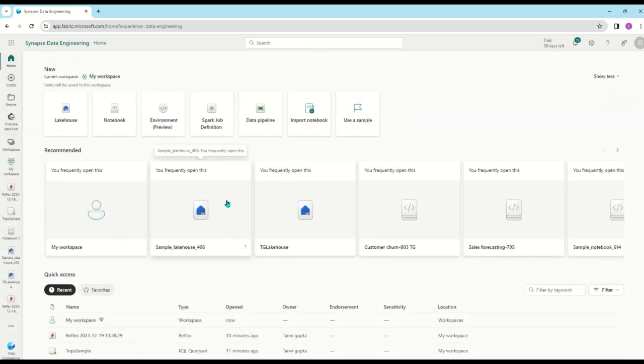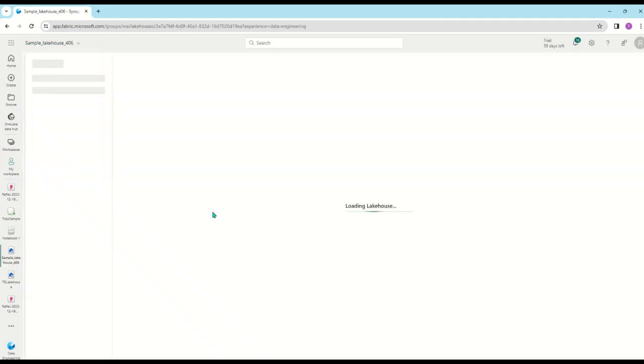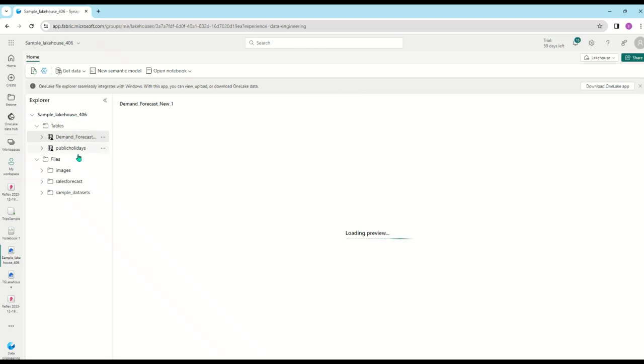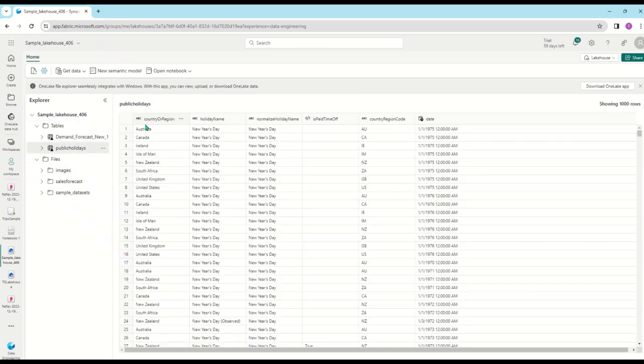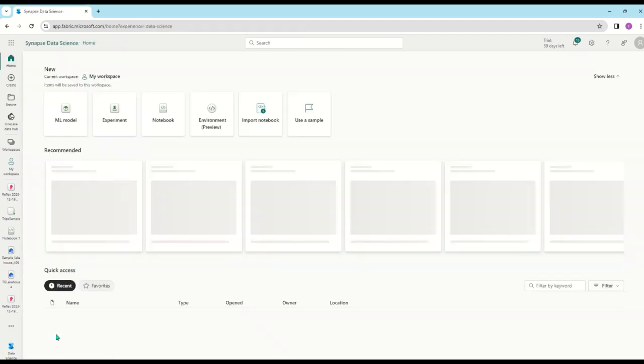For the demo purpose, let's open one of the sample lakehouses, the sample lakehouse 406, and let's open one of the tables here, the public holidays. So this is the data here in one of the tables in this lakehouse. And we can work on this data based on our requirement. Let's go to the next experience, the data science.